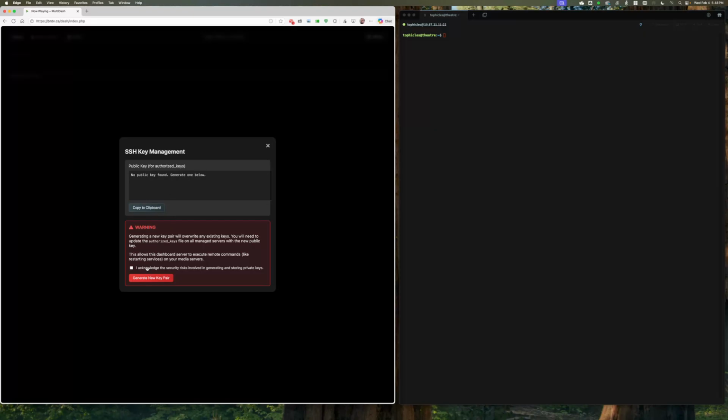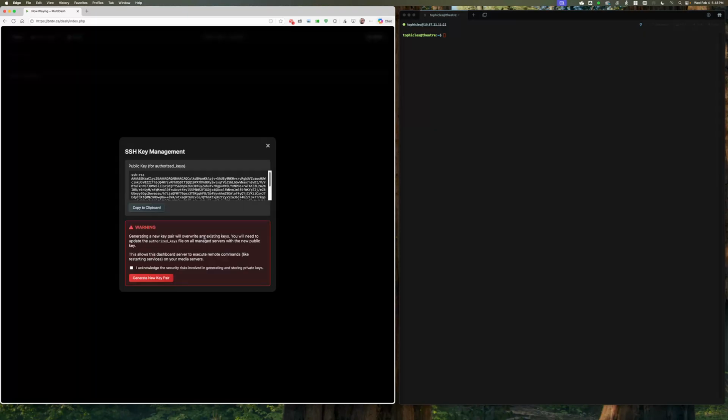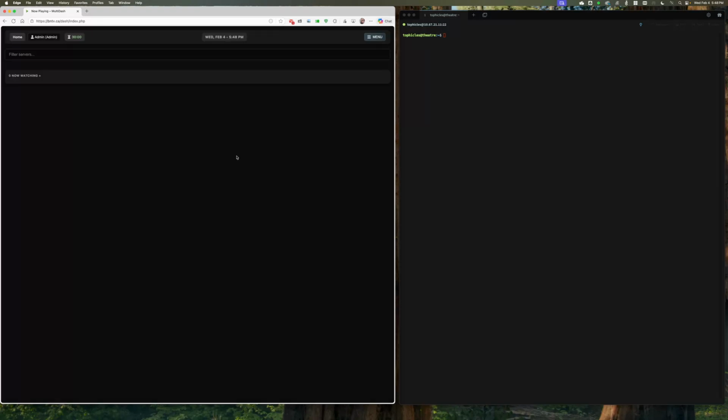So we can go here and say we want to generate a new key pair. We can say confirm. This will only work for Linux. Windows is a whole other complicated thing I have to figure out. So now we've got our very strong SSH key here, and we can save that for later when we're adding SSH access to a server that we are creating.